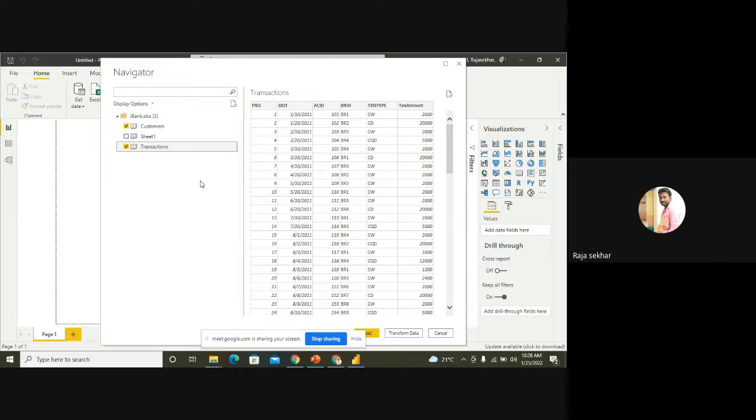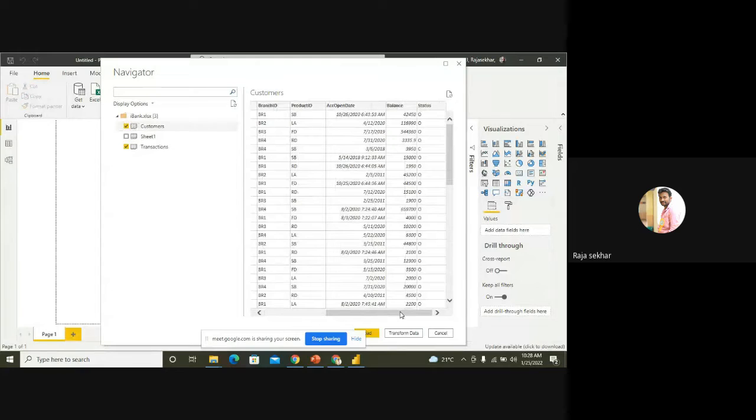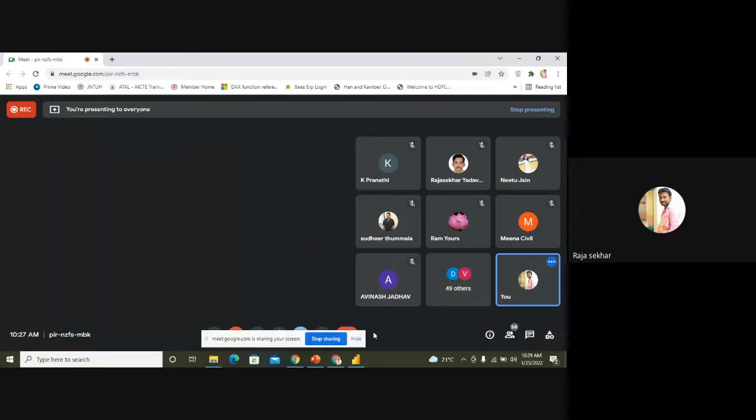In the transactions table, I have the transaction number, date of transaction, customer ID, BRID, TXN type, that is transaction type, and the transaction amount. In the customers table, we have the customer ID, customer name, address, branch ID, product ID, account opening date, balance, and the status. So these are the details available in the iBank database. So I'm loading.